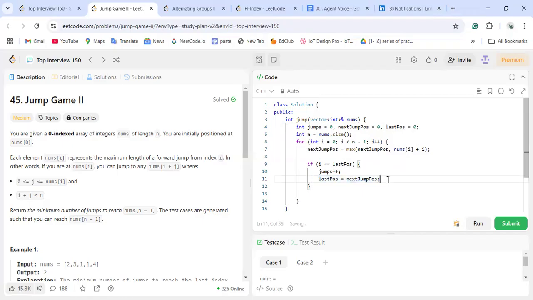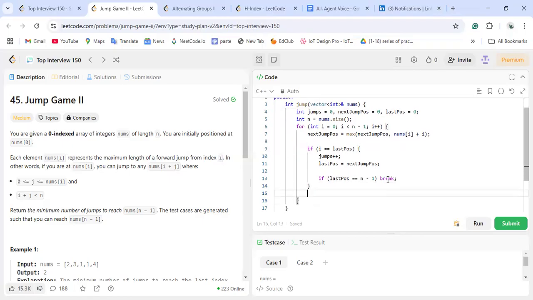So okay, now I need a check here: if I see that we have reached the end, it means we have reached the end position, so we don't need to go further. We can break. So in the end, we can return jumps. So let's run this.